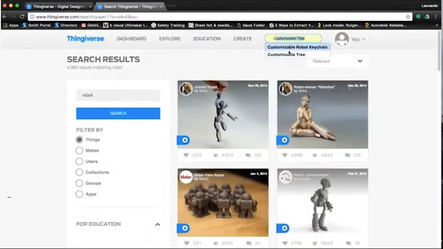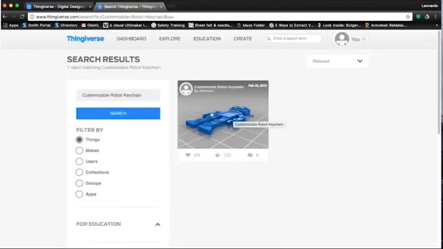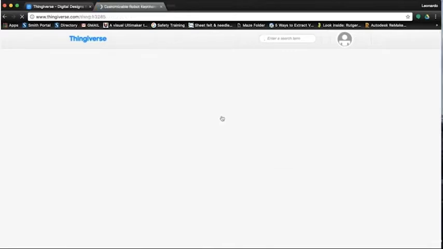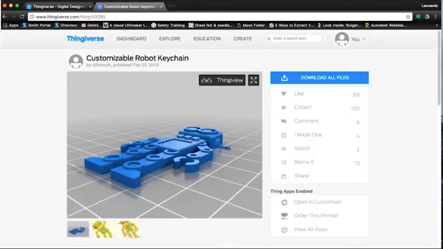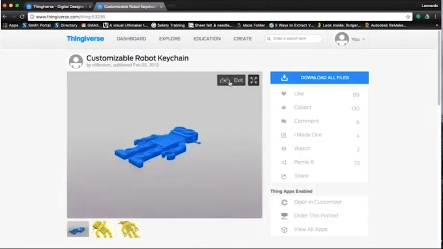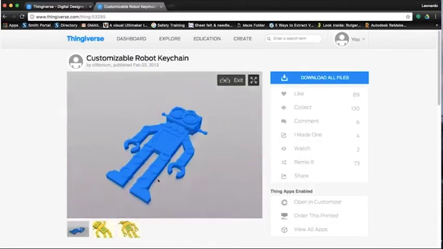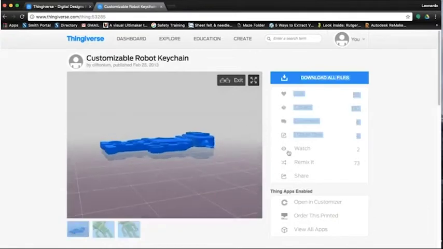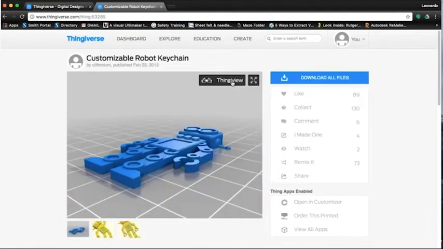Now search for customizable robot keychain and click on it when it appears. The first thing you will notice is an image of the 3D model. Many models have the option to use Thing View, which will allow you to explore the model in a virtual 3D setting so that you can see it from all angles.